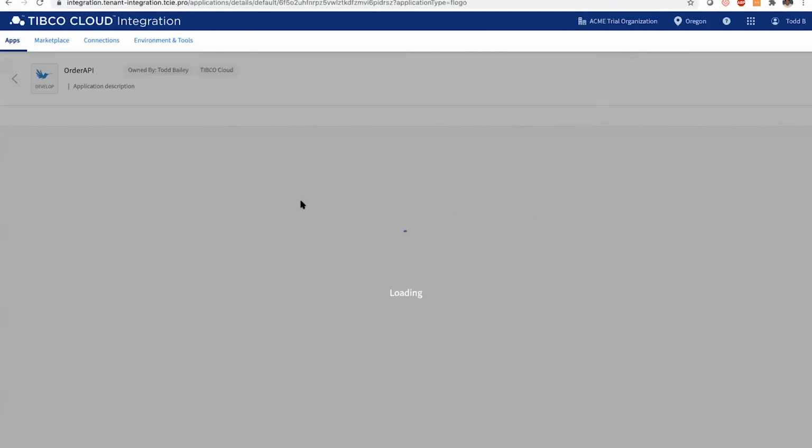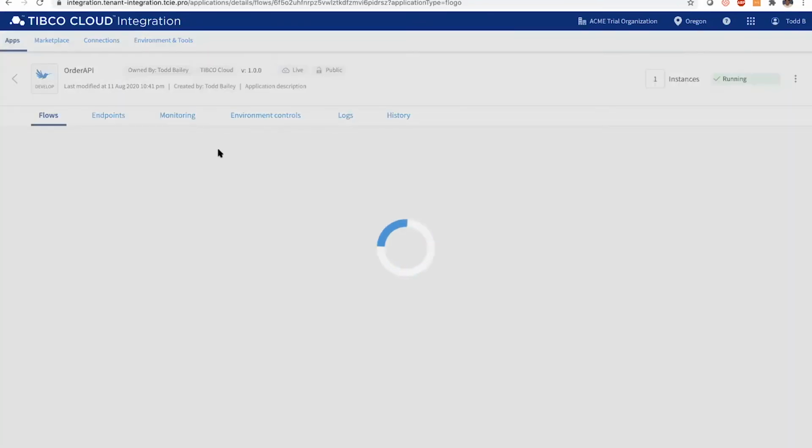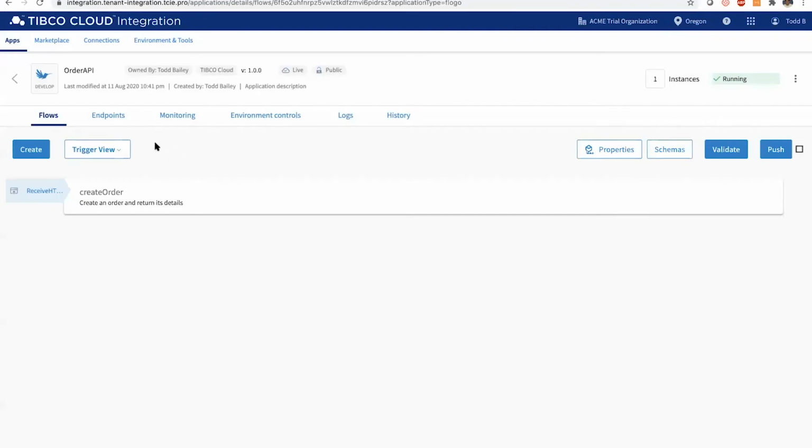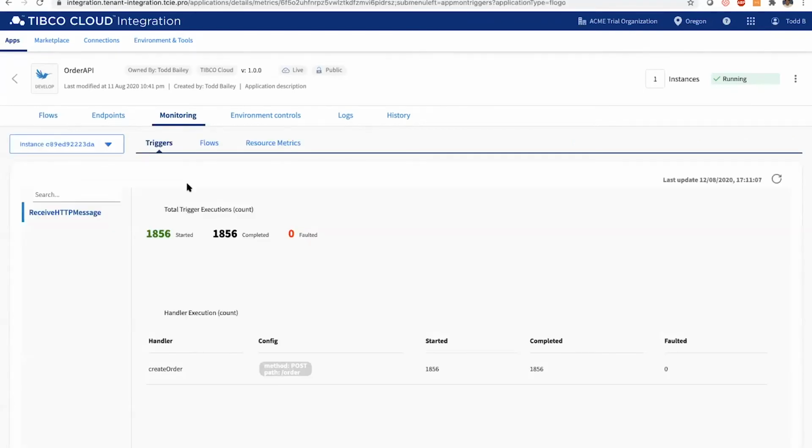This will open the app details page, and you will be able to access the monitoring view as well as other views to see the application details. So let me go to the monitoring tab on the app details view. This is where you can see more detailed metrics for your application. This is a Flogo application. So for a Flogo application, you would see triggers, flows, and resource metrics tabs.